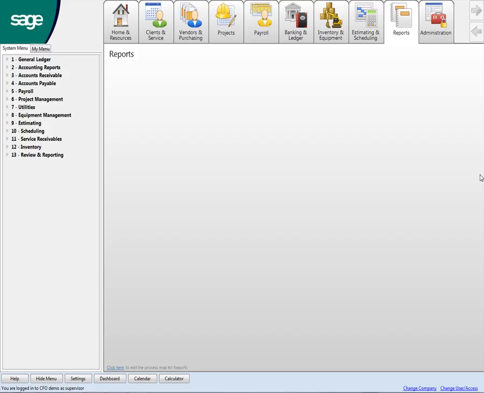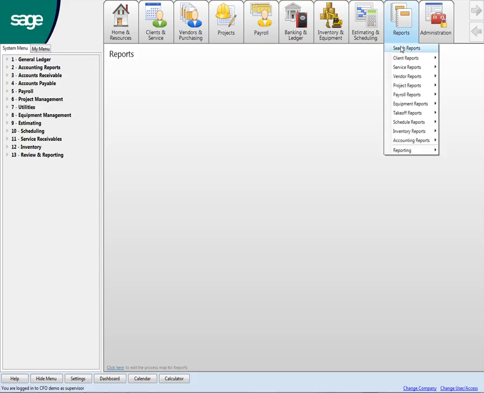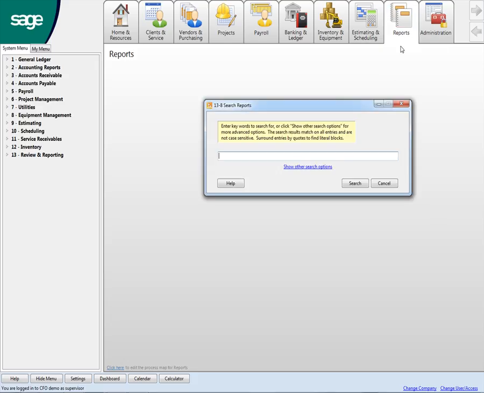Sage 100 has a whole lot of new features, but I've talked to, I don't know, a dozen people, it might be a little more or a little less, and most do not know about this new feature. It works great whether you're a longtime user or a brand new user. It's under the reports, and it's report search.